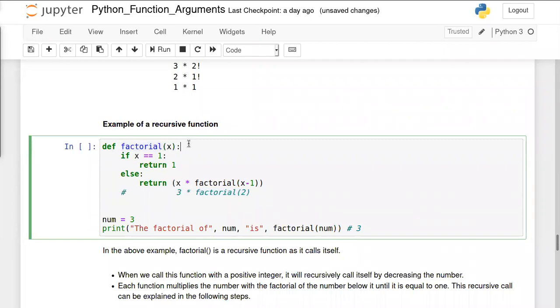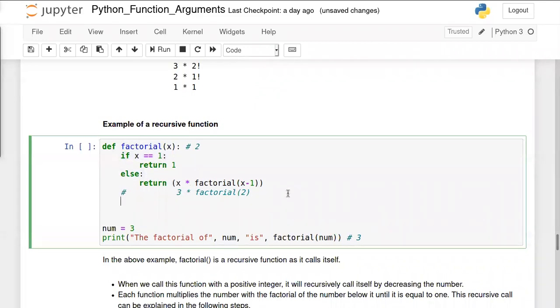And this time you have passed the value 2. This condition is still false, okay? Come inside the else body again. And this time the value of x is 2, multiplied by factorial. And now this time you are trying to pass the value 1. Okay, that's how it works.